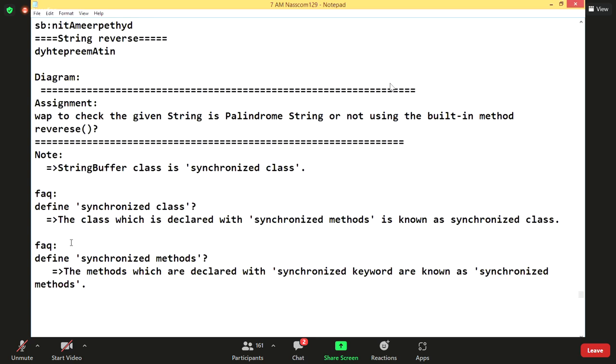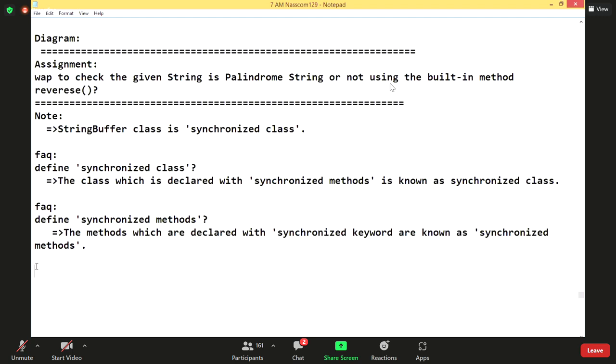Synchronized keyword not there means a non-synchronized method. If it is a synchronized method, what is the advantage? Make it FAQ: what is the advantage of synchronized methods?